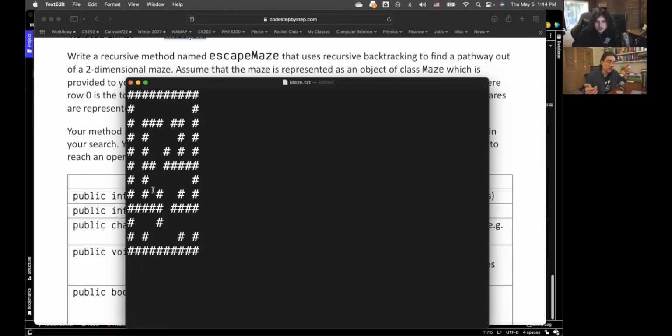And we return false. Maybe that's the wrong terminology, but if we reach a wall, so I'm at some spot in the maze and I look to the right and it's a wall, then I'm going to return false because that's not a solution. Those are going to be our base cases. So we're going to look up, down, left, right in each of these. We're going to do these recursive calls.